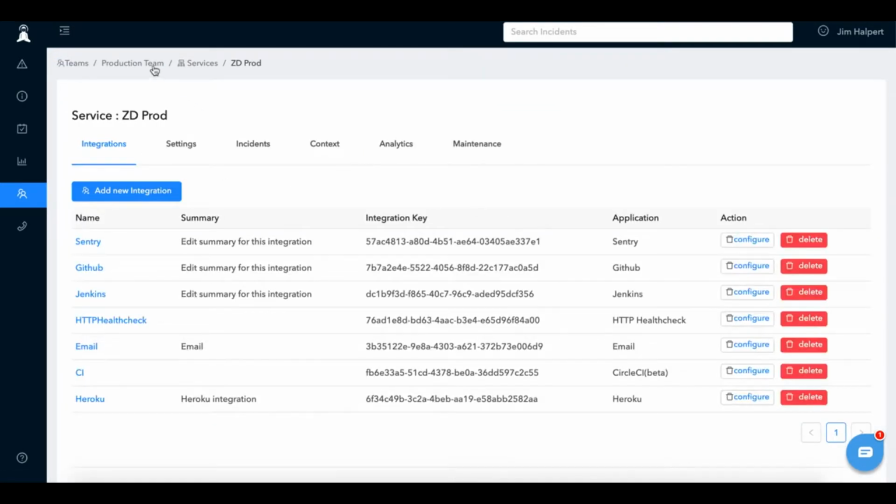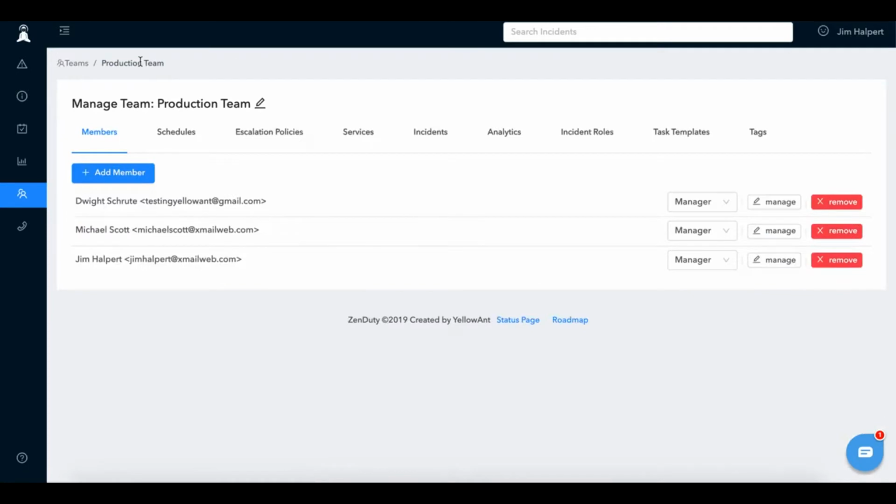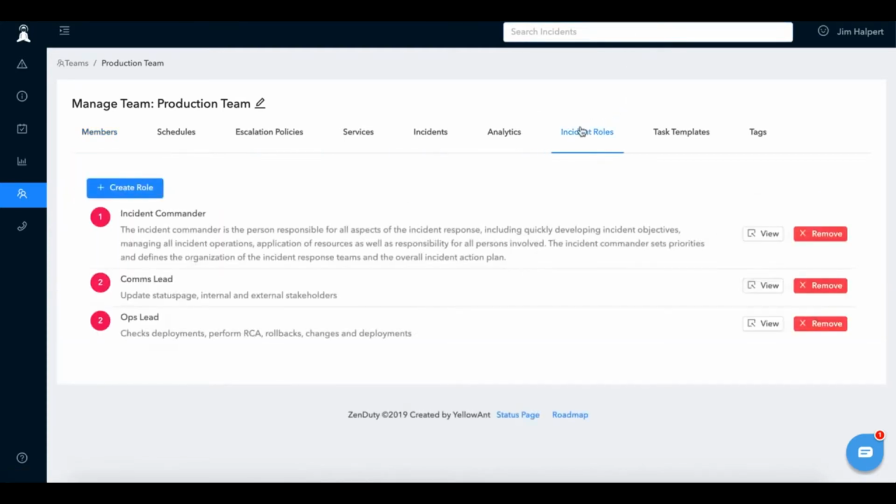Awesome. Okay, cool. Before I demo how that integration looks, let's take a look at what the team looks like. We have a team called the production team. It has 3 people: Michael, Jim, and Dwight. We follow an ICS within this team, and in the ICS there are 3 primary roles for every single incident.